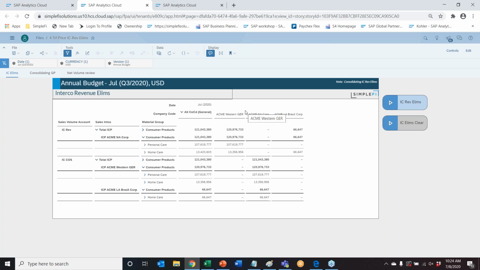So we have our companies across the top. This is a consolidating report. So we can see Germany, and this is just looking at intercompany planned revenue. So we have Germany here. We have our intercompany revenue with North America of that 120. This is in US dollars now.